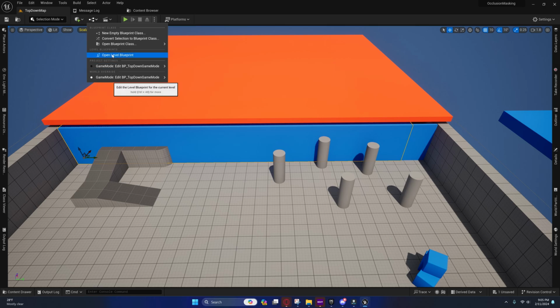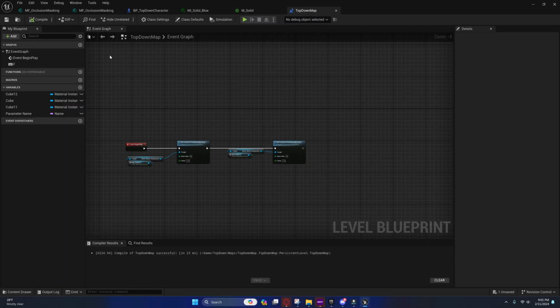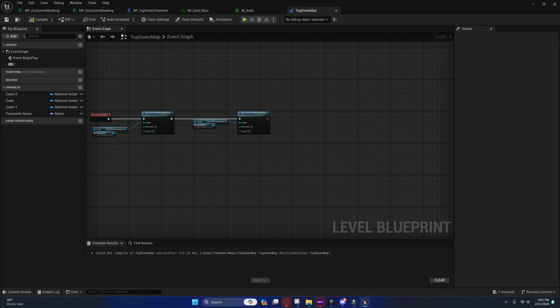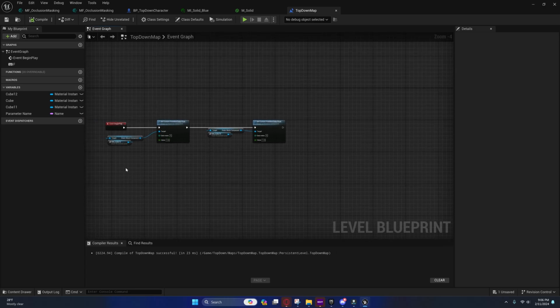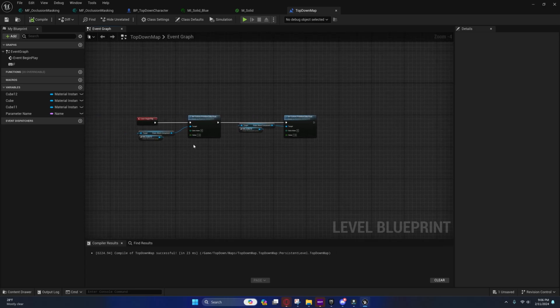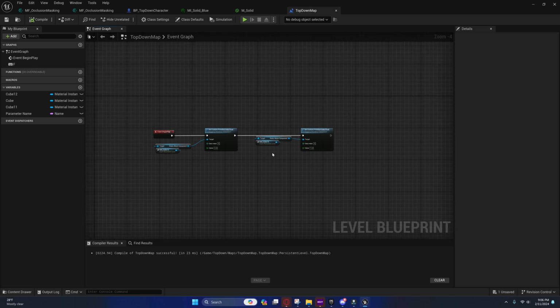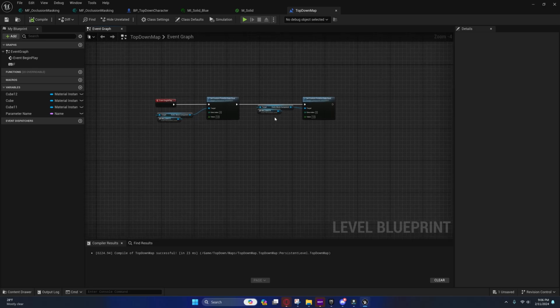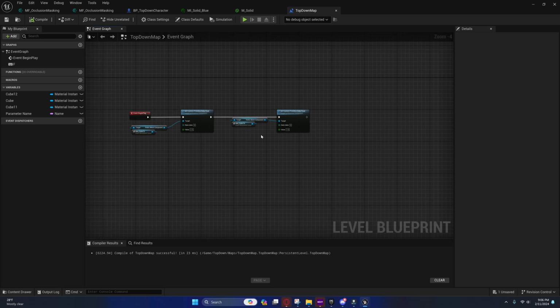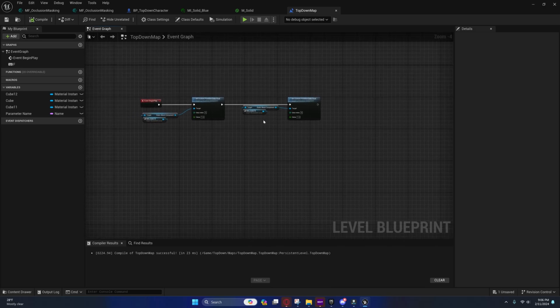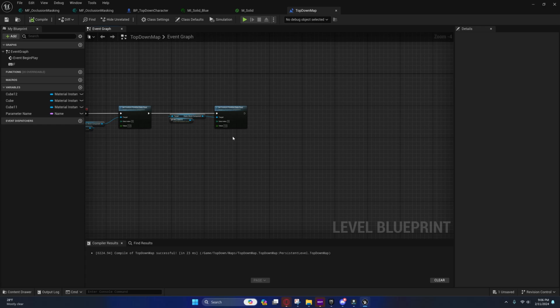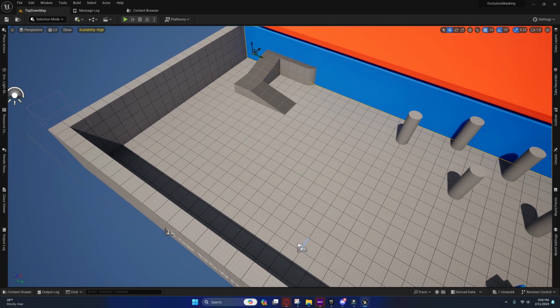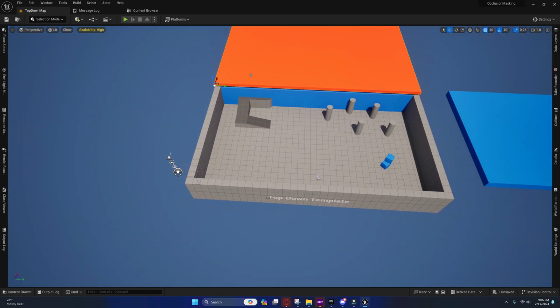So I'm going to go over here, go to open level blueprint. And then on begin play, we just want to initialize these to be off. One means disable. That's why I called it disable occlusion culling. I should have said occlusion masking, but you know what I mean. So I did that. I just did that on this one.